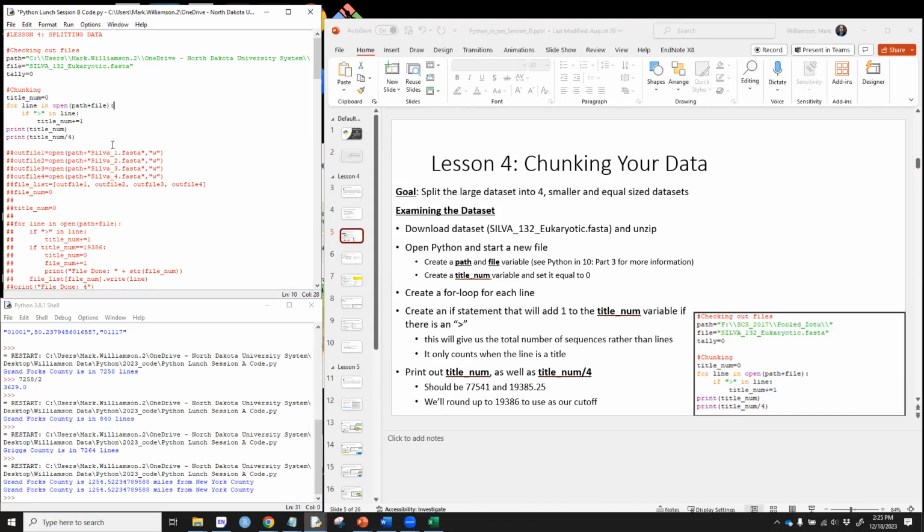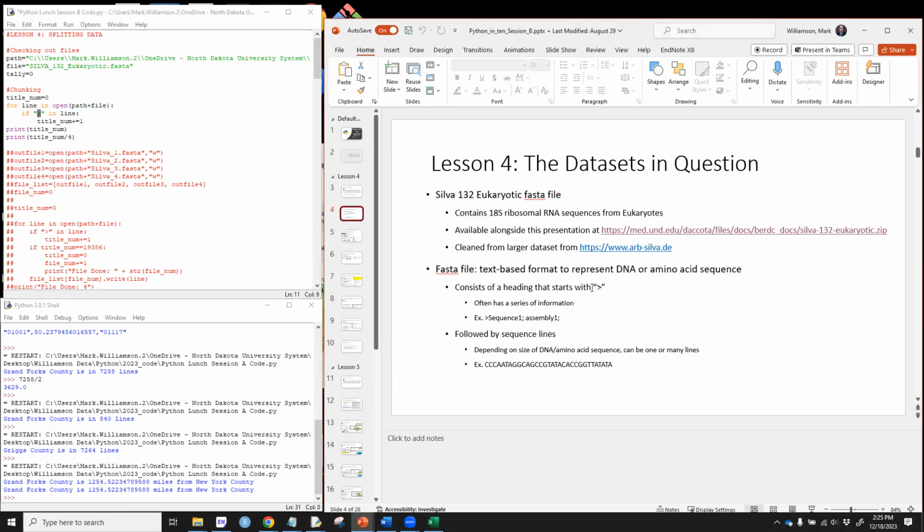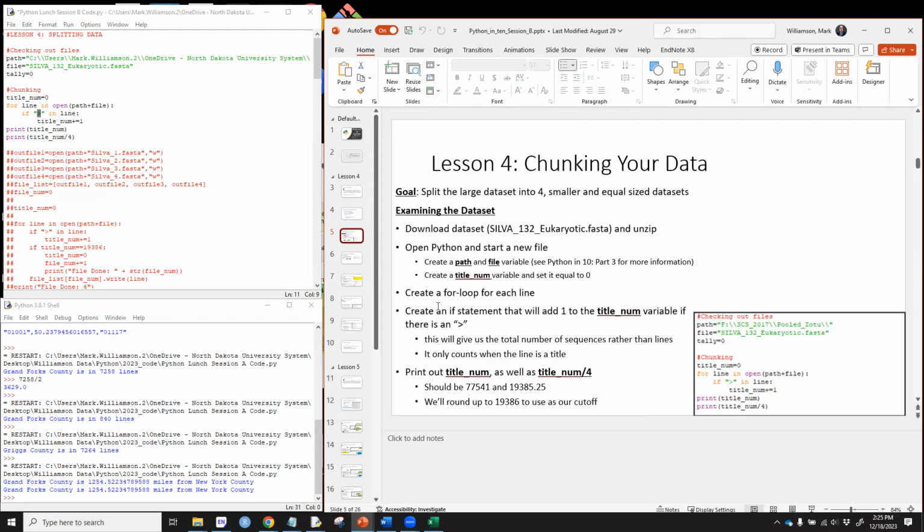So it works here. Now we're going to do an if statement, and we're going to check if the line has this greater than symbol, because remember, in a FASTA file the header lines have that greater than symbol. So if a line has that symbol, it means it's a header. Otherwise, it's just a sequence part. For every line that is a header, we're going to add one to our title number. That will give us the total number of sequences rather than the total number of lines, because it only counts if the line is a title.